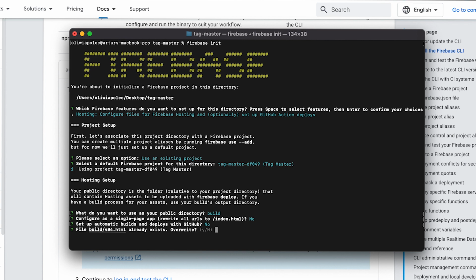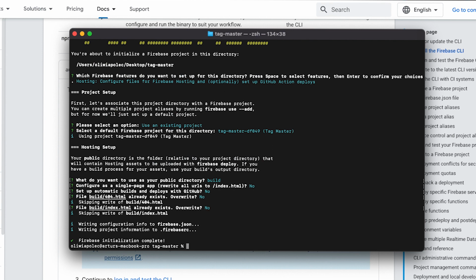Next, we can separately select if we want to rewrite the 404 and index files. We don't want to rewrite either of these, so we'll select no to those questions as well. Alright, and after all those questions, the Firebase initialization is now complete.